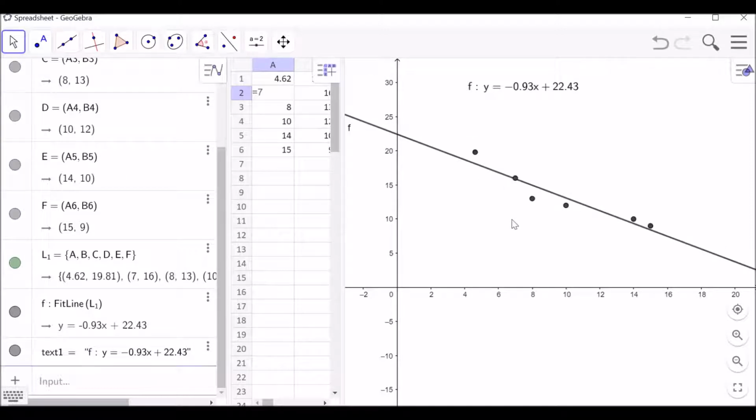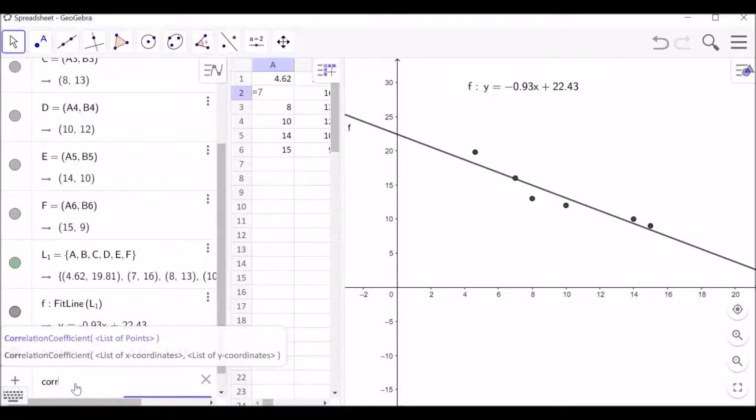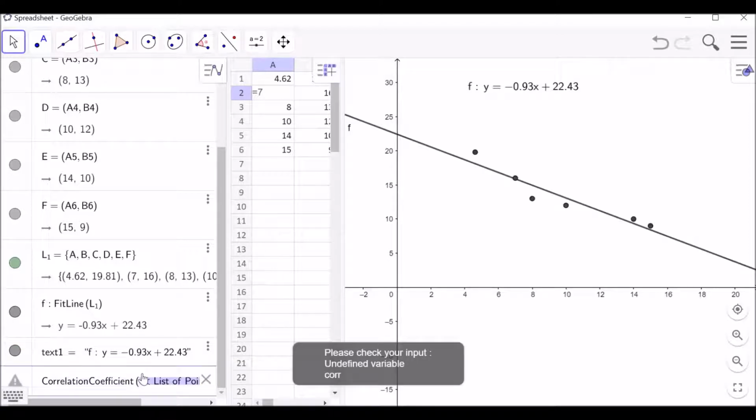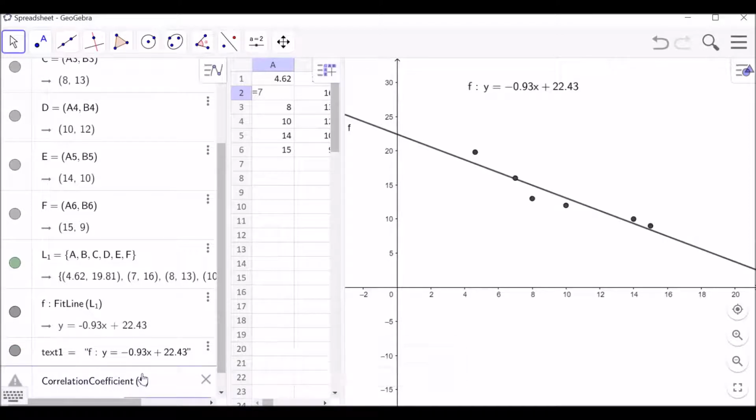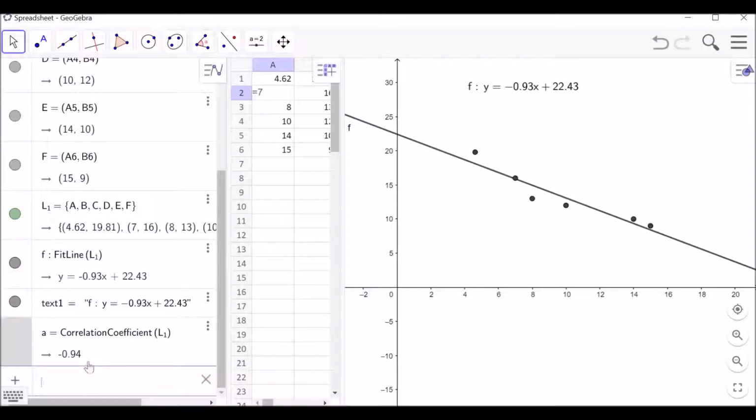Okay, so probably what you want next is Pearson's correlation coefficient. So again, I need to use a command for that, and the keyword is correlation coefficient. If I start typing that, there it comes up. So correlation coefficient from a list of points. I just select that one there. It's the same list, of course. So L underscore 1, and there is my value.